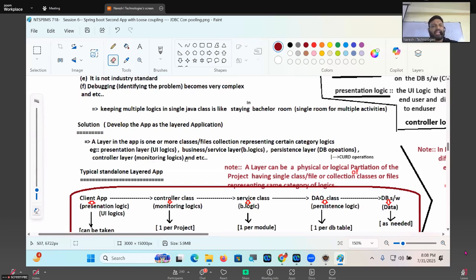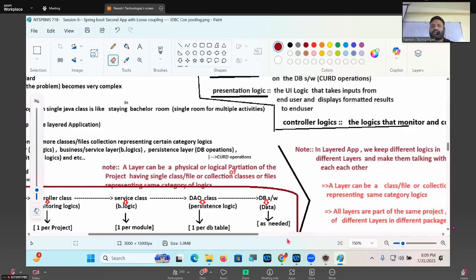Certain category logics. Example, presentation layer, UI logics will be there. Business or service layer, business logic. Persistence layer, database operations, JDBC code kind. Controller layer, monitoring logics will be there. A layer can be a physical or logical partition of a project having a single class or file or a collection of classes or files representing some category logics.